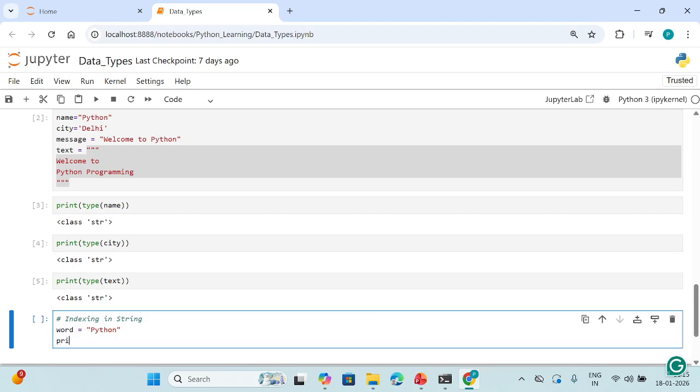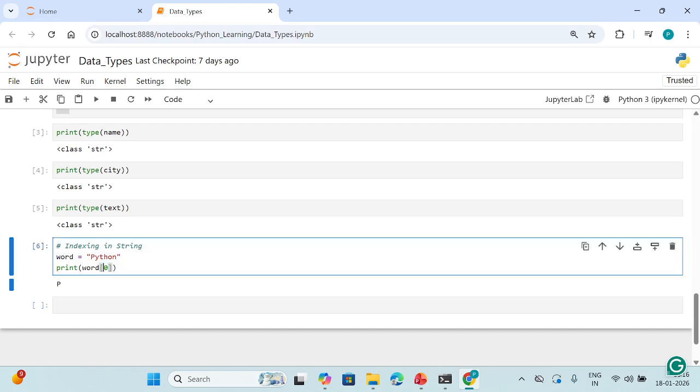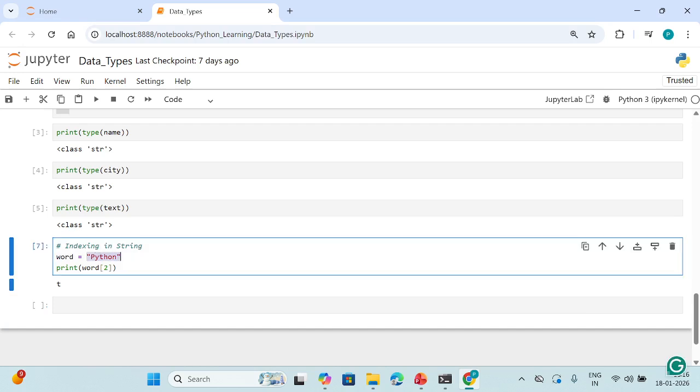Let us see. If we print word square bracket 0, 0 represents the index number of P. So we should get P. So we get P. If we say 2, then we get T, because T has index 2: 0, 1, 2. 2 is the index number of character T. Now, this is about positive indexing.